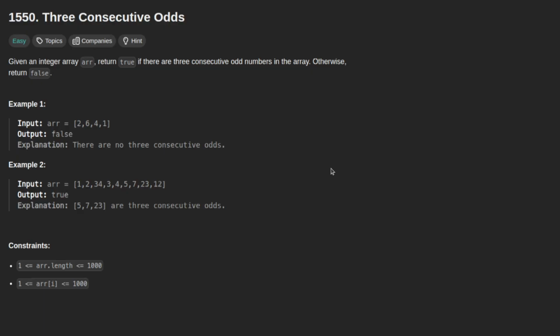So the question for today is 3 consecutive odds. Now let us see what the question is telling. It is telling, given an integer array, return true if there are 3 consecutive odd numbers in the array, otherwise return false. So let us take an example.